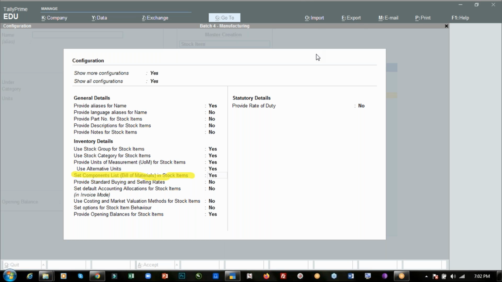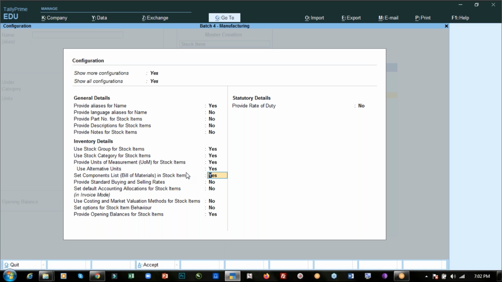So after activating the option, simply save this by Ctrl A. If this option is not coming, you have to activate these two above options: show more configurable and show all configurations. If these two options are yes, the option will appear here.